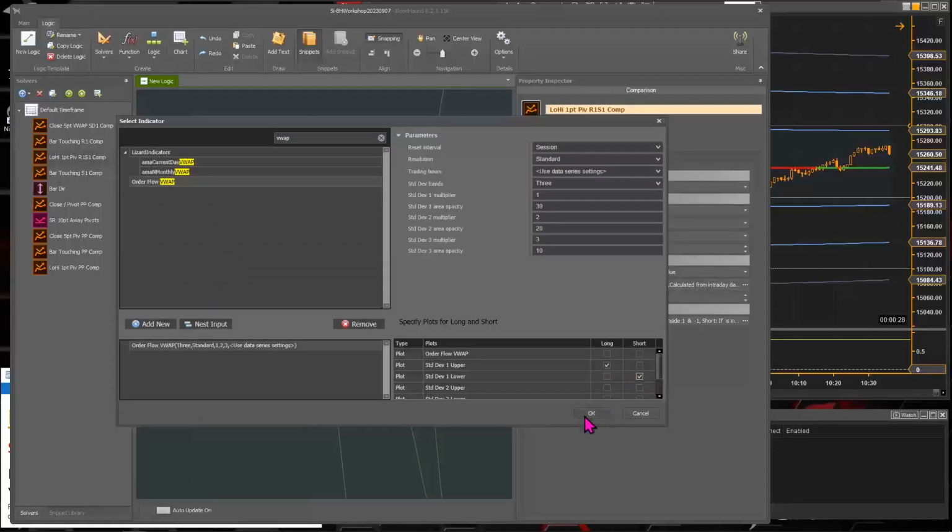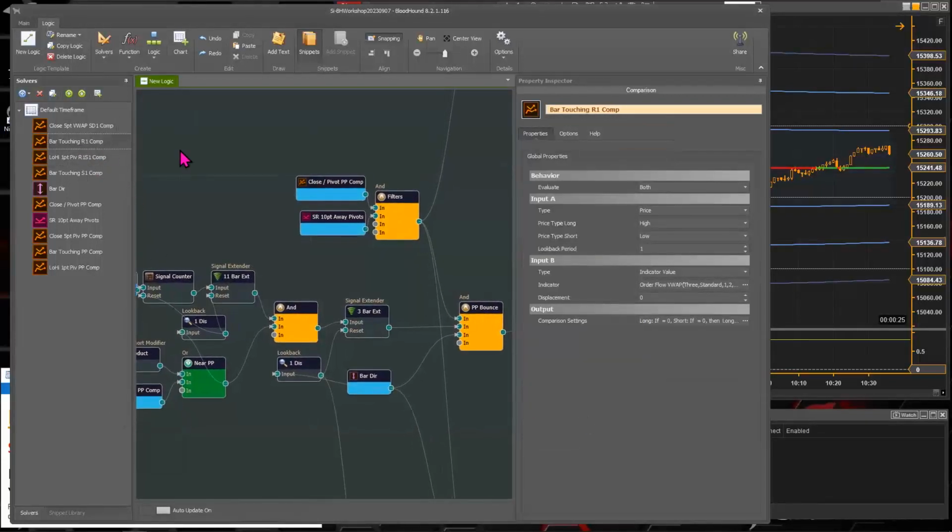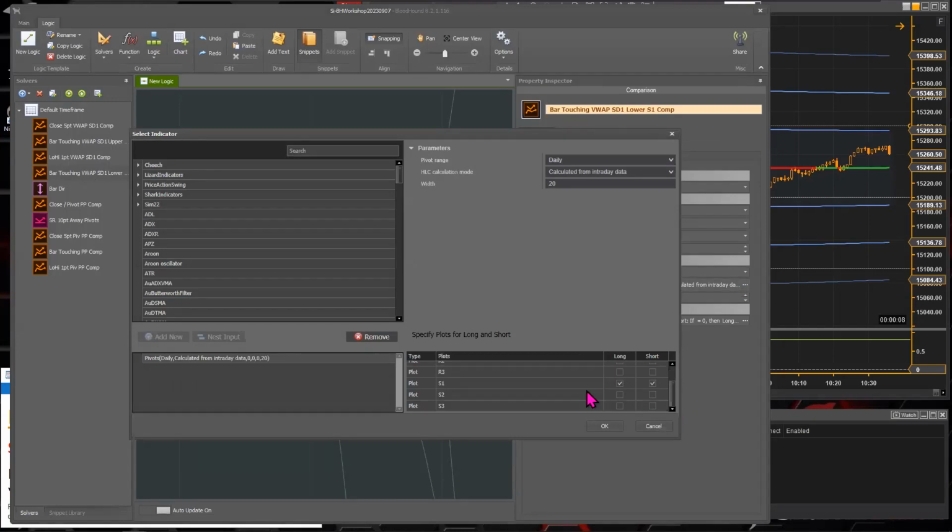There we go. We have our plot selected. All right, so we have the second solver named here, and I should go through and name this one. Fourth one down. Okay, so this is the bar touching the S1. Yeah, so S1 is both long and short this time.